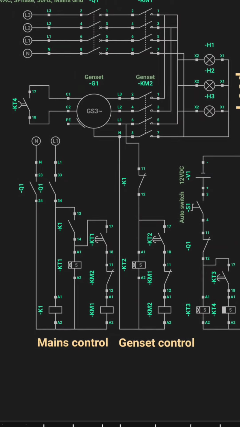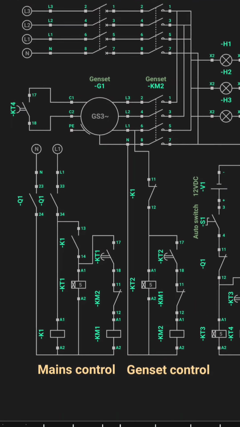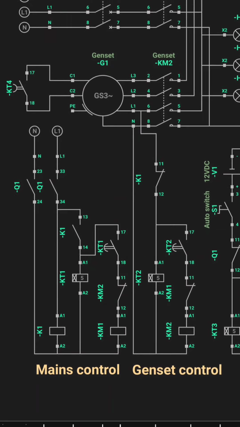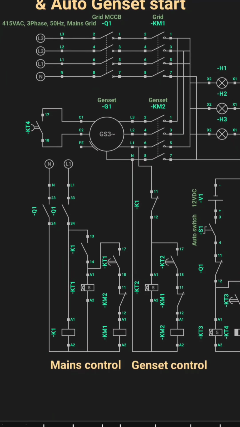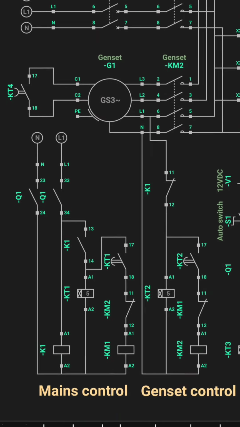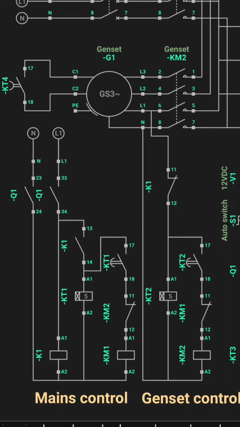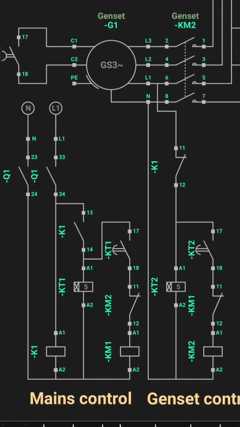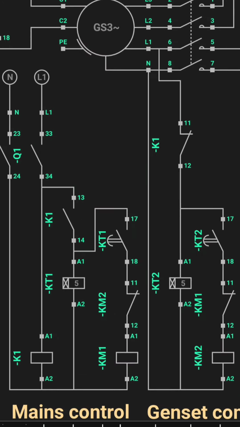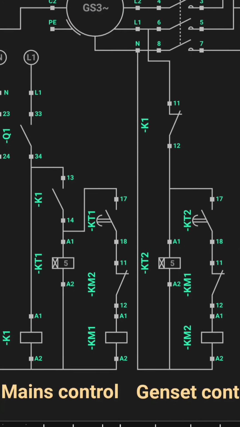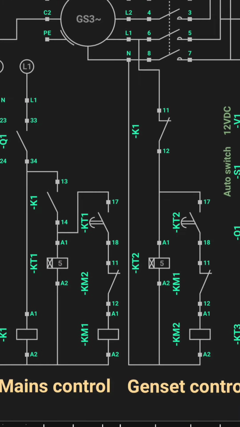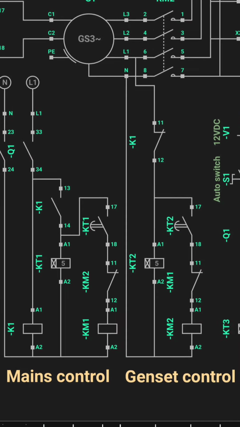Let us see the control part. Let us see the mains control part first. Here, through the auxiliary contact of main grid MCCB Q1, we are switching a control relay K1, and through its auxiliary contact, we are enabling an on delay timer KT1, in which I have fed 5 seconds delay time. This timer enables main grid contactor KM1 after a delay of 5 seconds.